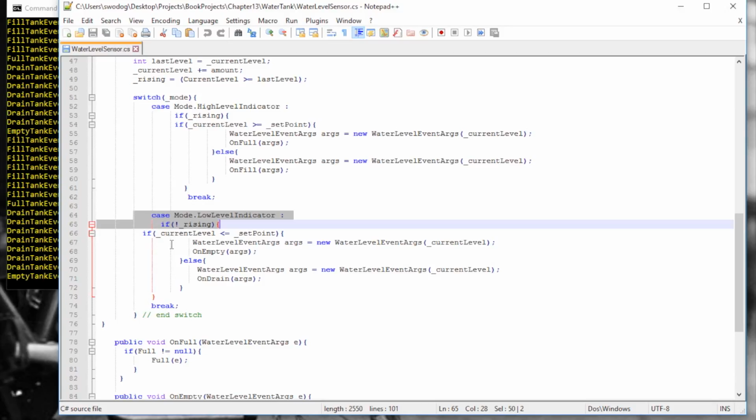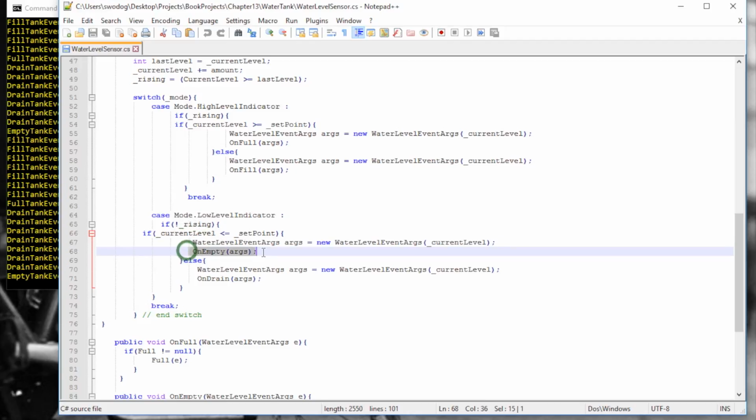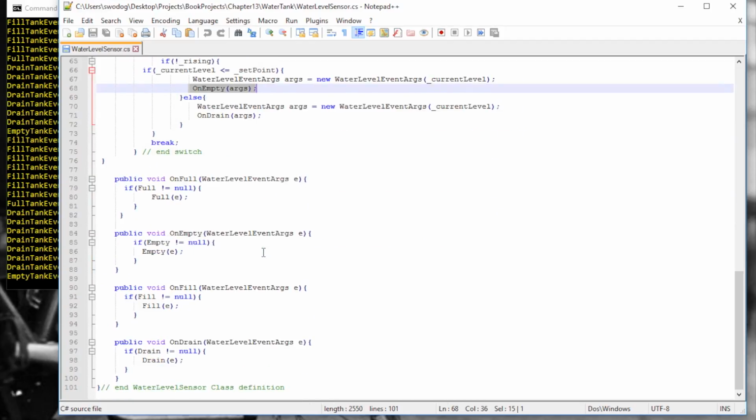Then I create my water level event args, and so on. And then on empty, I go down here to on empty. Then I trigger the event. I say, if the empty event's not null, then that's the empty event. Like that, right? On drain.